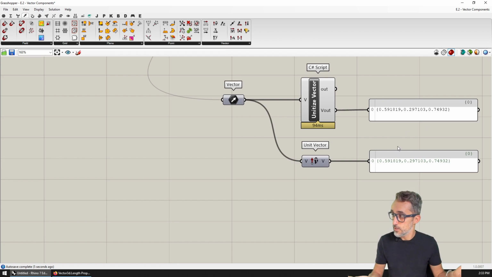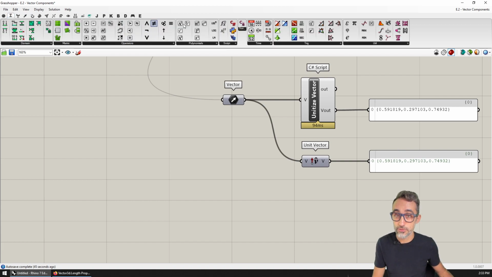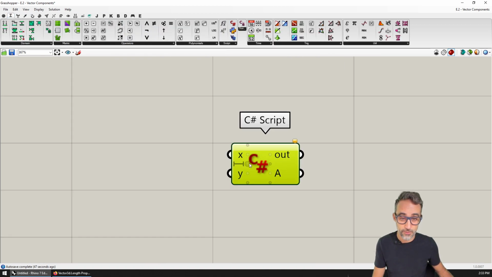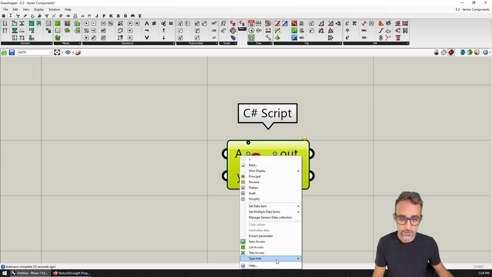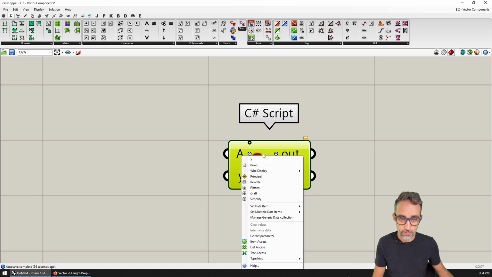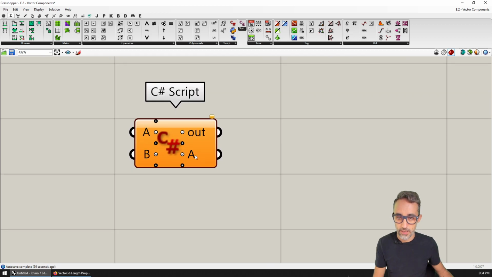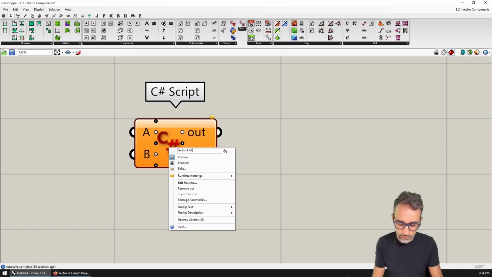Okay, beautiful. We have vectors. We can unitize vectors, we can calculate the length of a vector, and we can set the length of a vector. What other things can we do? Let's try, for example, adding two vectors together. That one is going to be so simple, I'm just going to do it here. I'm going to say vector A, type hint Vector3D, Vector3D for vector B here, and then vector V as an output, and it's going to be called vector addition.